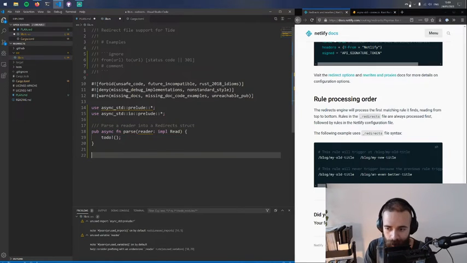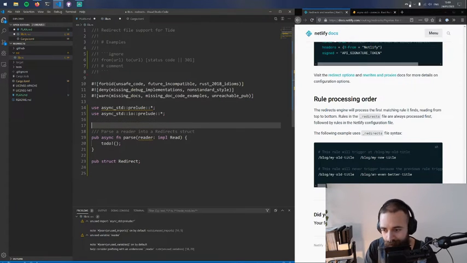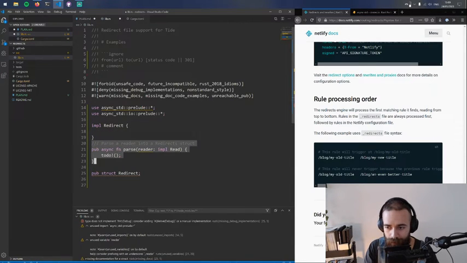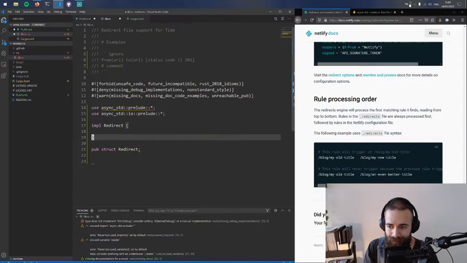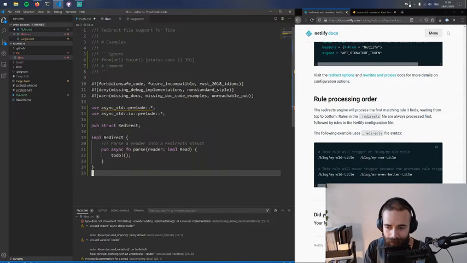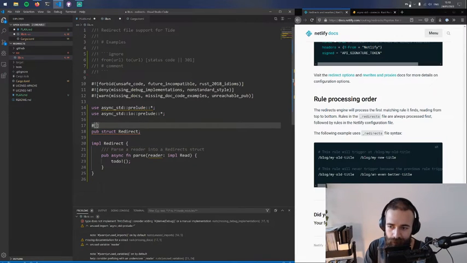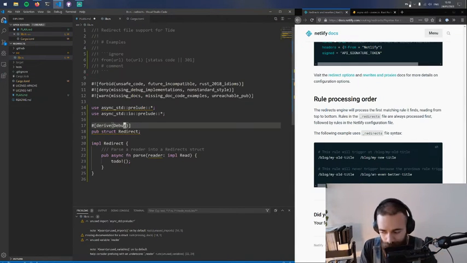So maybe what we actually want is a struct called redirect. Right. We don't do anything here. And we'll make this a method on it instead. So impl redirect. Oh, damn. All right. Like that. Like that. Like that. Like that. All right. Great. And now that works. It's asking for us to derive debug there. Damn. Okay. Like that. Cool.